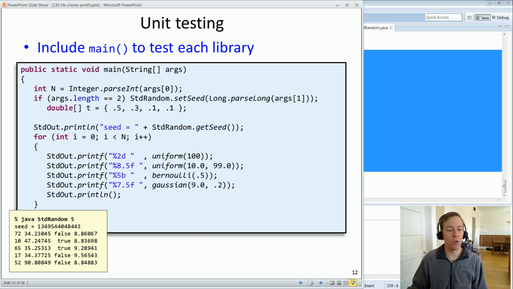And this particular run here was the random number seed, and what this seed influences is the sequence of random numbers that are going to be generated. And so then it loops around and generates 5 things: something from a uniform distribution, something that's a coin flip, and then it's drawing something from a Gaussian, a normal curve, I think with the mean centered at 9 and a variance of 0.2, so it tends to hang out near 9.0. That's one particular run of the unit test of standard random.